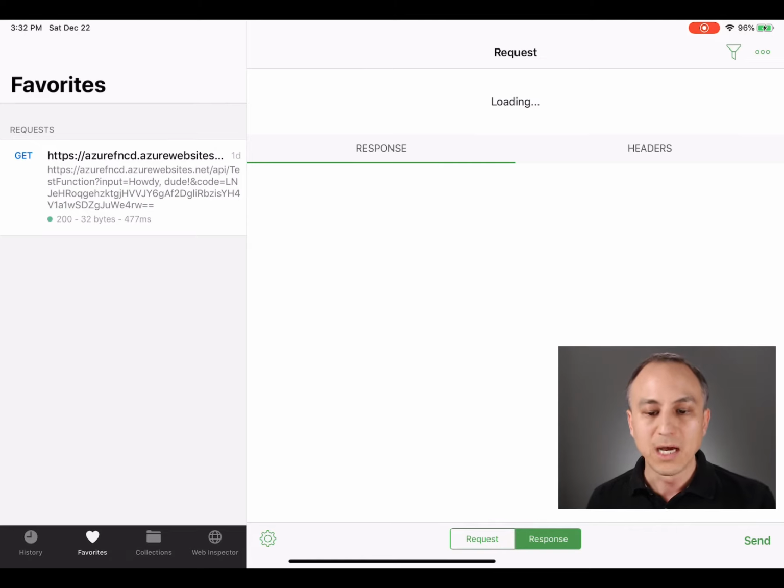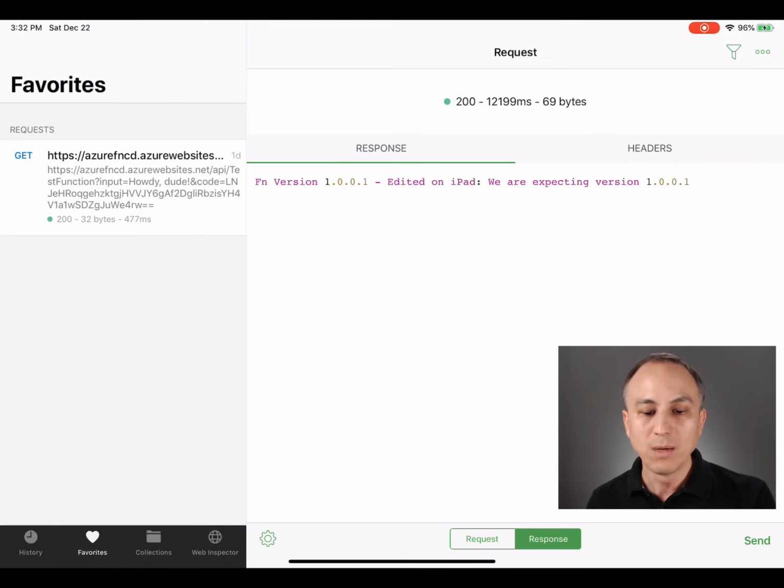And again, first time after a rebuild, Azure Functions do take several seconds to get started. There we go. Version 1.001, it picked up that new version number that I put into the csproj file and edited on iPad. And we're expecting version 1.001. So very powerful. Using only an iPad, I'm able to modify the code, commit to my Git repository, and have Azure Functions automatically detect that, rebuild, and redeploy with zero intervention.